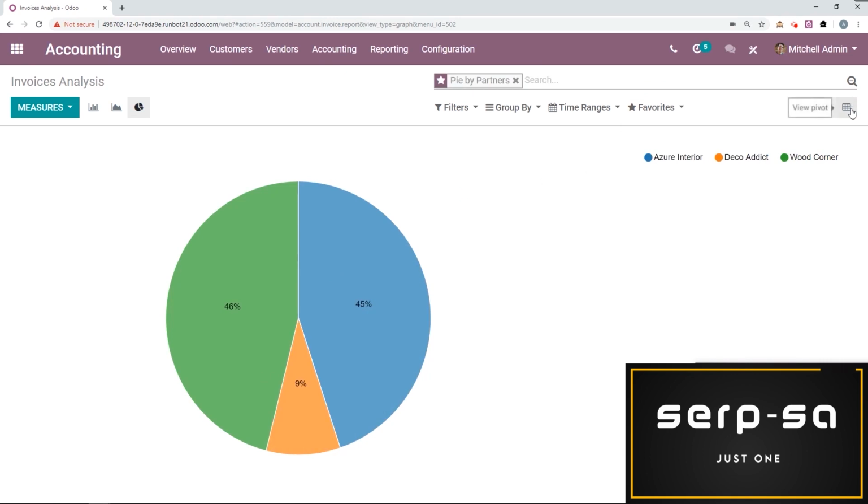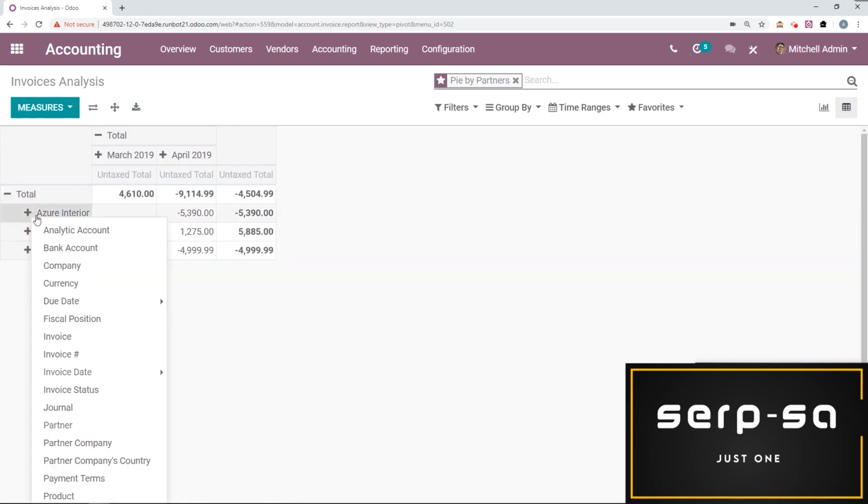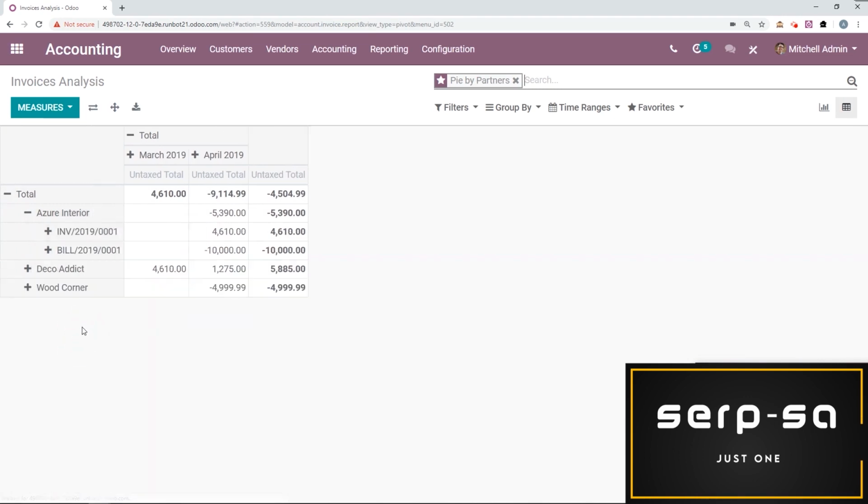From here, let's go ahead and look at the pivot table. Okay, so we also have some additional information here. So if I go to Azure Interior, for example, I can look at the invoices. So I see an invoice and a bill, and I can always download this report as well by clicking on this button, which will download it as an XLS. All right, and we have that PDF right here.